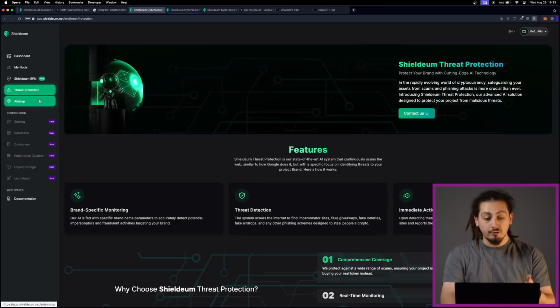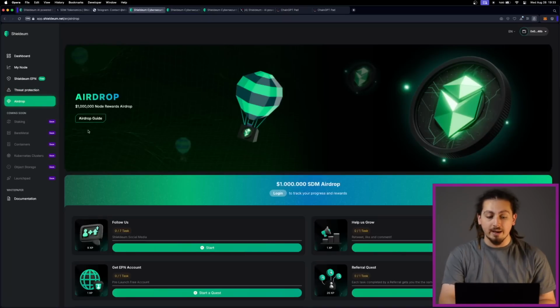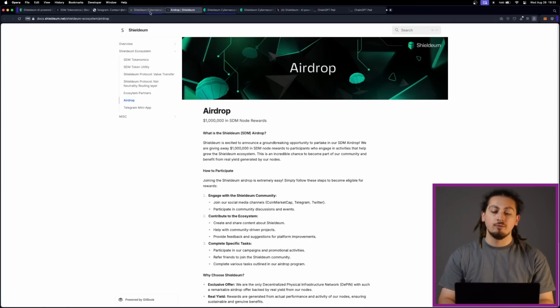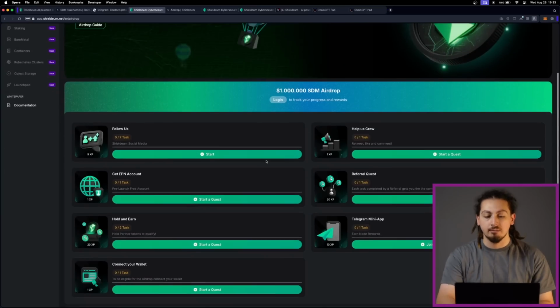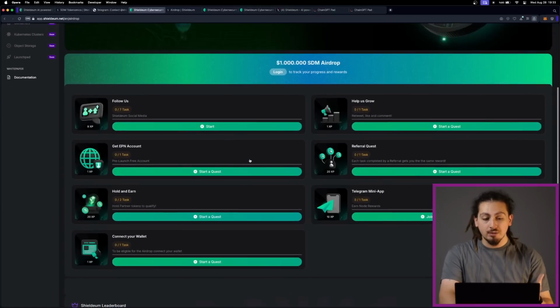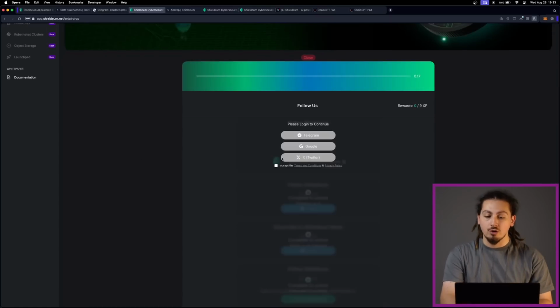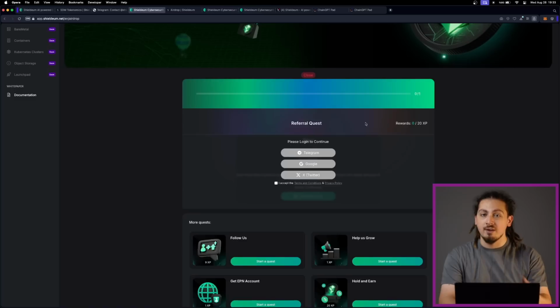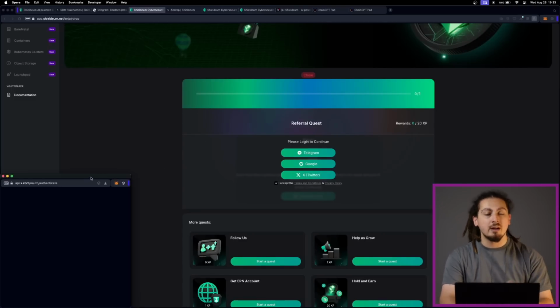And now that we are here, we can actually check the airdrop page as well. As you can see, the airdrop is rewarding 1 million node rewards as an airdrop, which is a great number. And the things you should do are simple, just following them on different social media channels. And there is also a referral campaign, which is very, very beneficial. And actually, if you connect your wallet and start doing this, you will join the airdrop very easily.